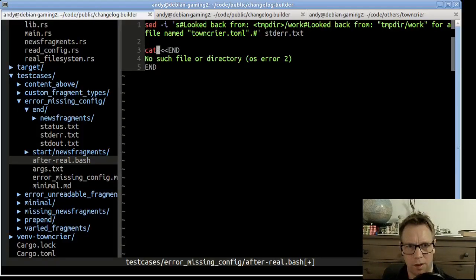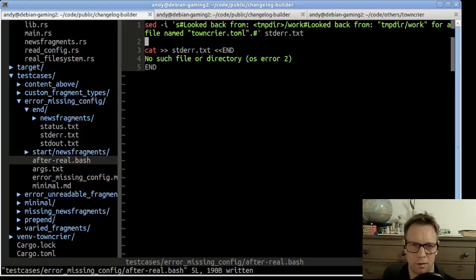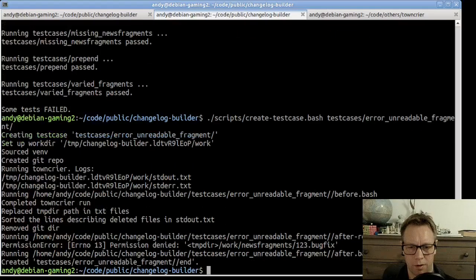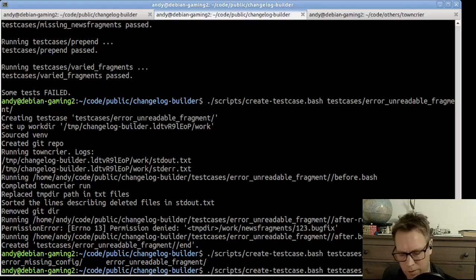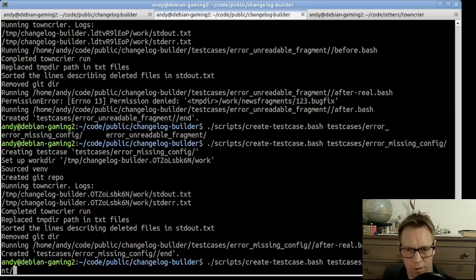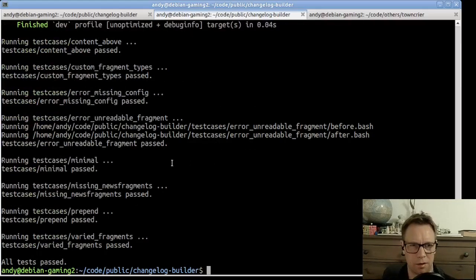Echo this onto the end of, or cat this onto the end of std error. Yep. Okay, recreate our other test case, which was the other error one. Run all our test cases, and they'll pass. Okay. All right, so are you following along?